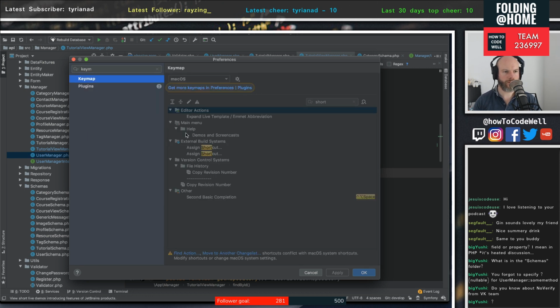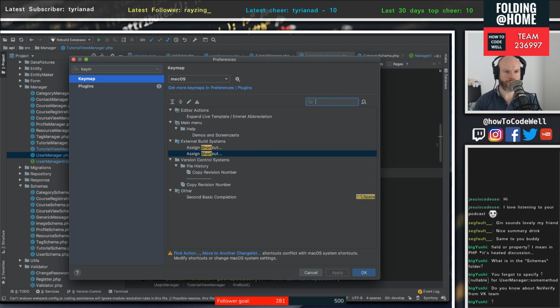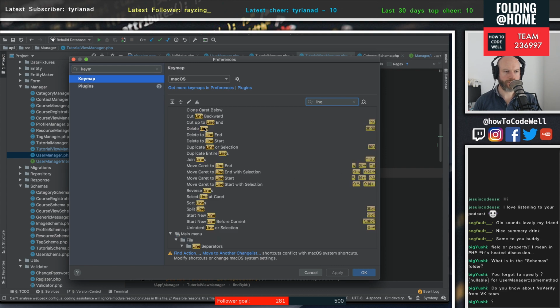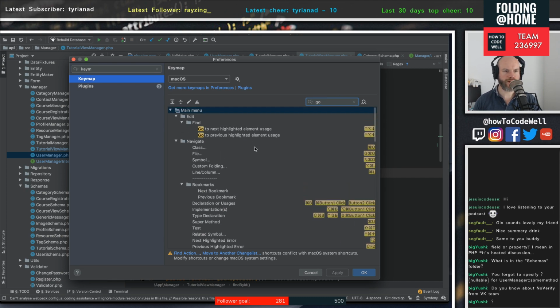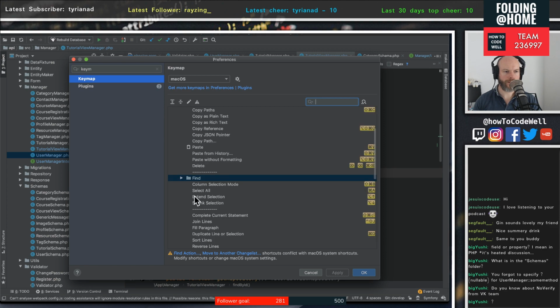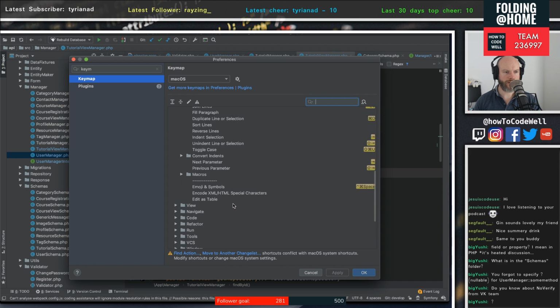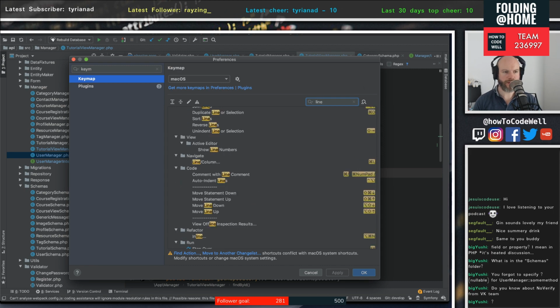Okay, don't want that. Line. Duplicate line, cut line, join lines. No, I want to go to line. Go to next highlighted element. Find. Column, select all, shrink, join. Really? Seriously? Line numbers. There must be navigate line to column.